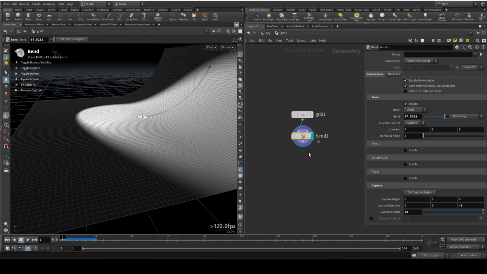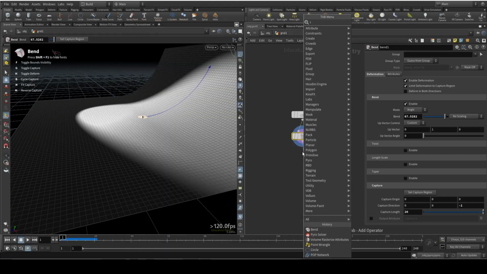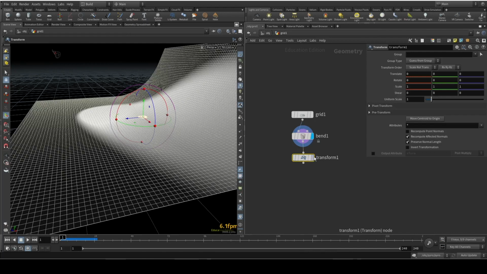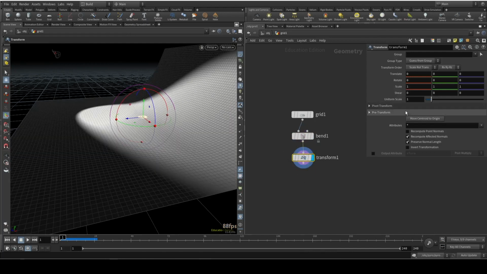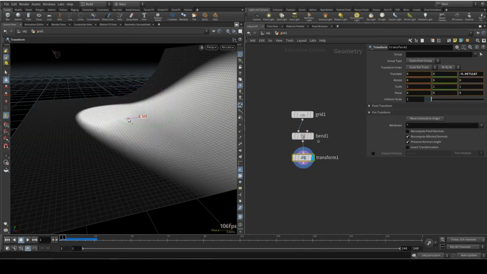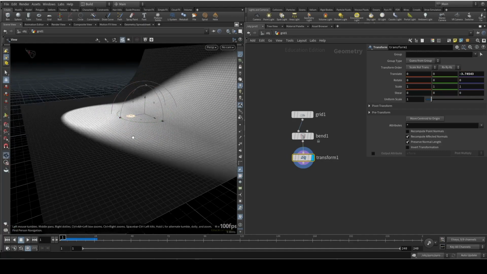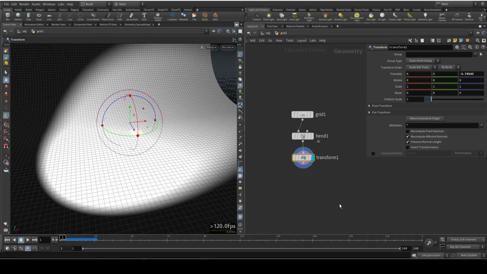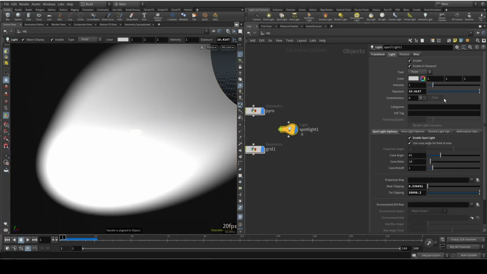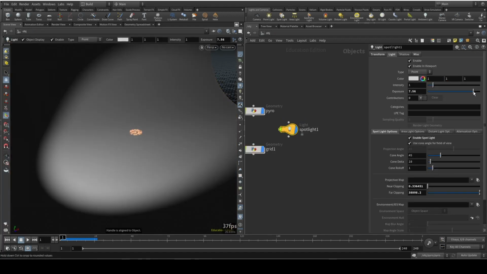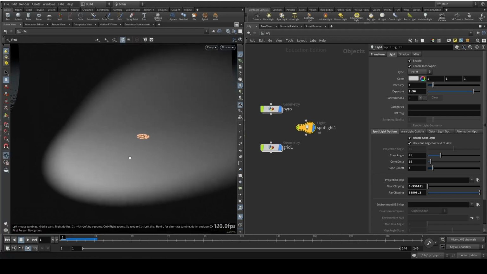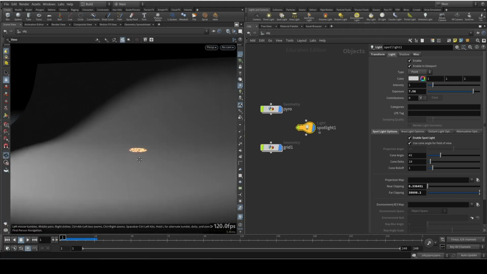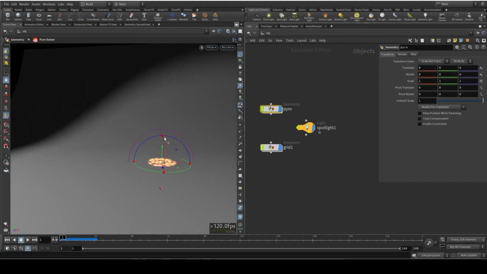I might even just add a transform into here, just so I can move it slightly that way, so it's not interacting with the flame at all. And then I think this light needs a bit less exposure on it. Cool. Now I'm going to go back and just focus back on this pyro.